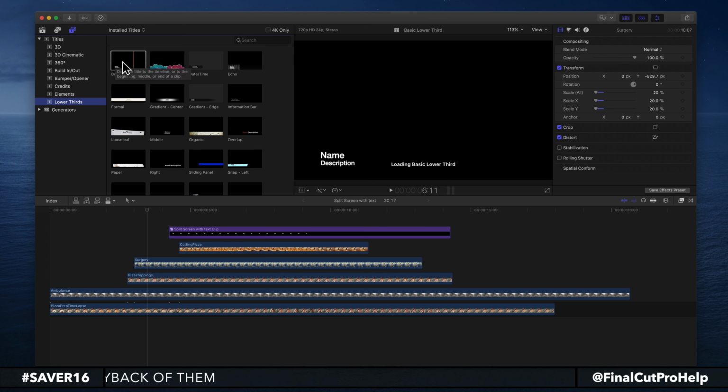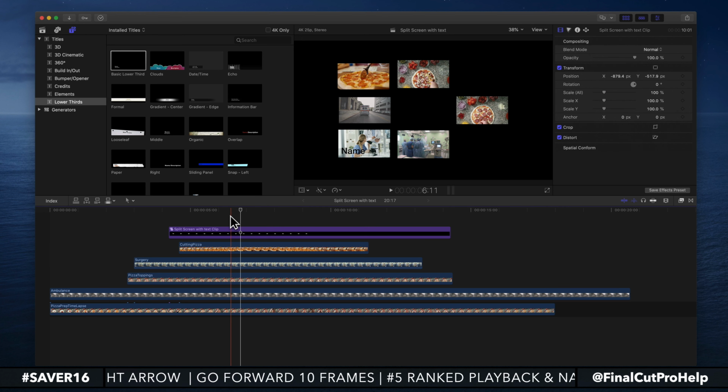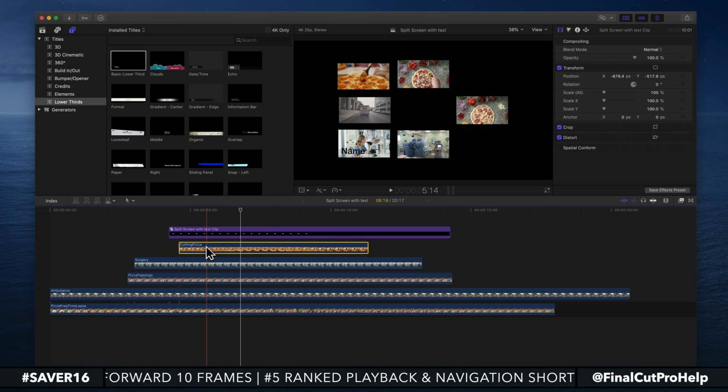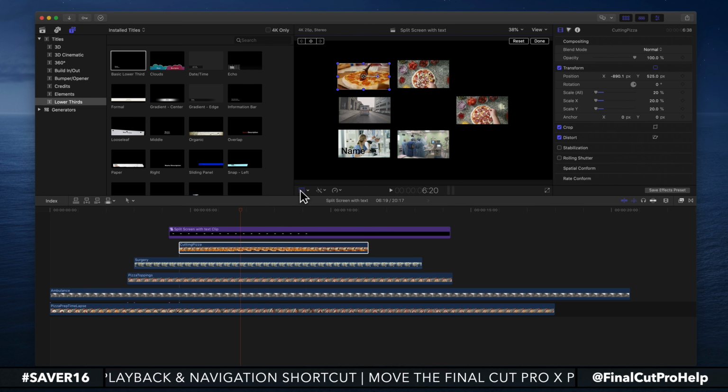So I'm just going to select the basic lower third, and I'm going to drag it down. And in my timeline here, just to show you, what I'm going to do is add a title for this cutting pizzas clip. And if I select my transform tool here, I can actually see this is the clip at the top left of this square. So I know I want the title to be on that clip.